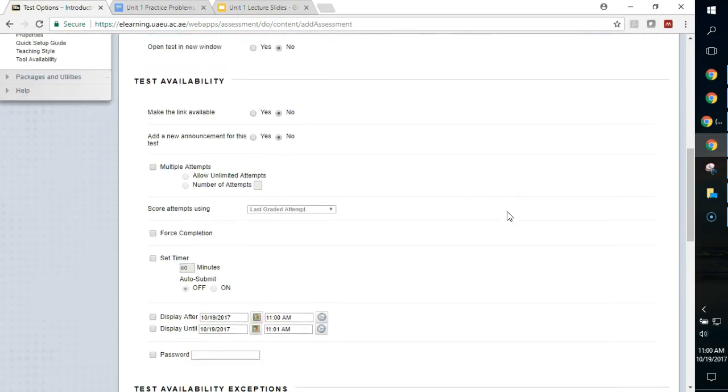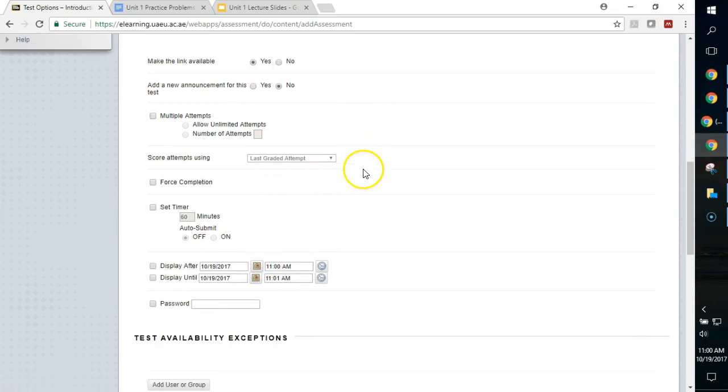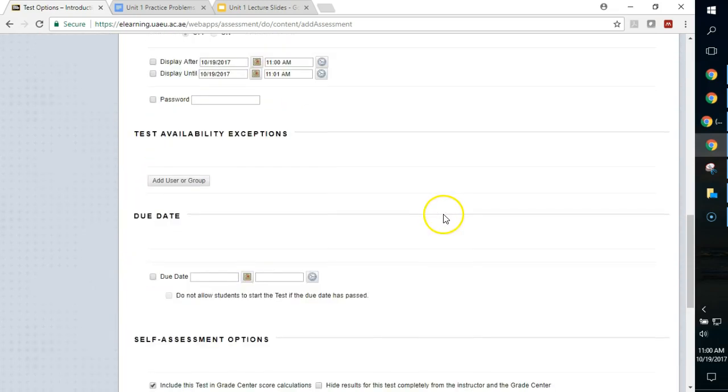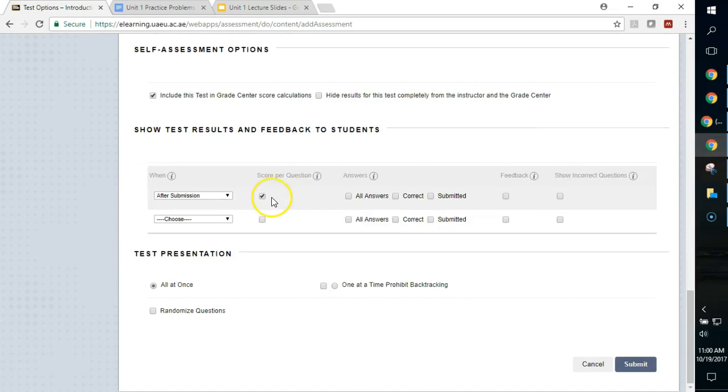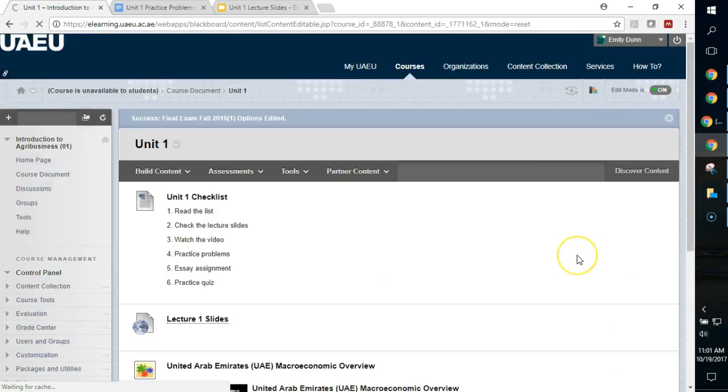I'm going to check the options of my test. Maybe I only want it to be available in a certain time frame here, or I can say it's available. I can add an announcement, so when it's released, my students know. I can also have some other options, which Dr. Abdul-Rahman will go through in the other series. I have some preferences for my testing options, so I'm going to press Submit.